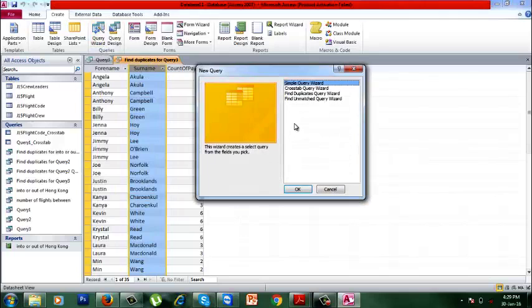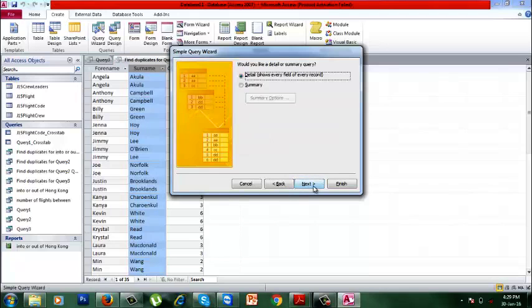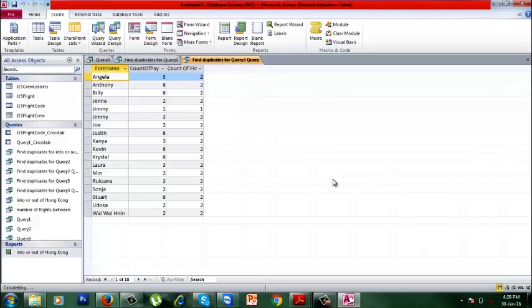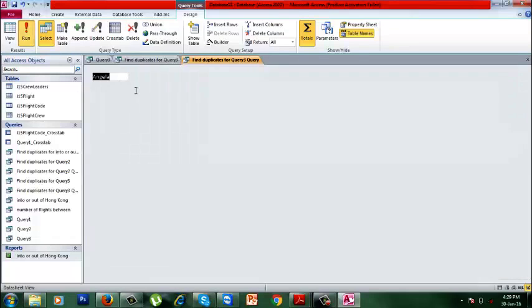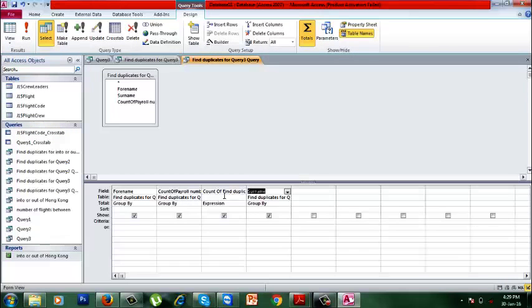So I go to query wizard. I will select the forename, the count, and I would like to count the records. Finish. Now I can go back and add the name, surname. Oh, this should have been over here. I can probably transfer it over here.